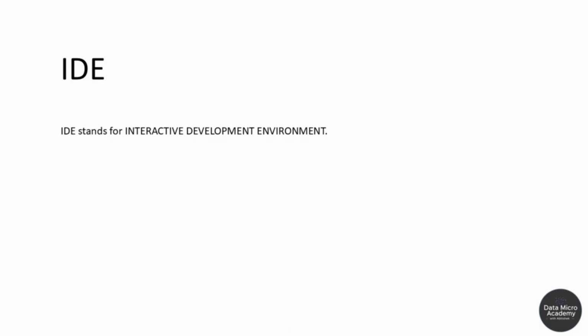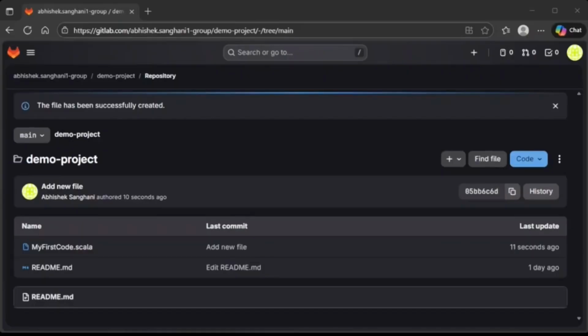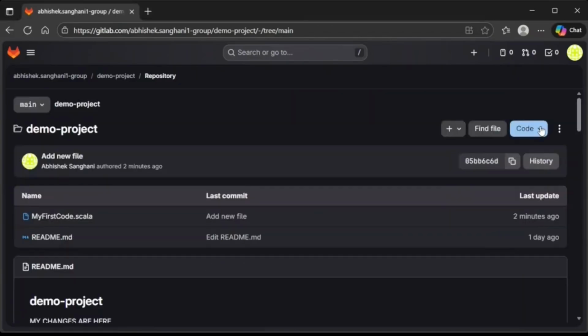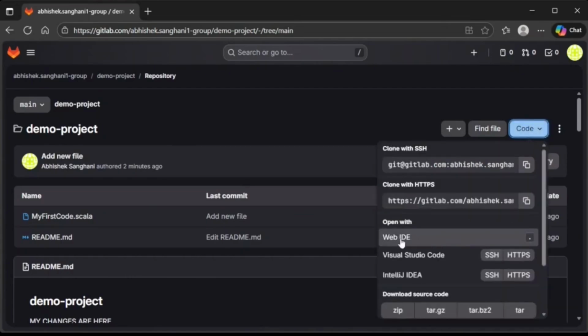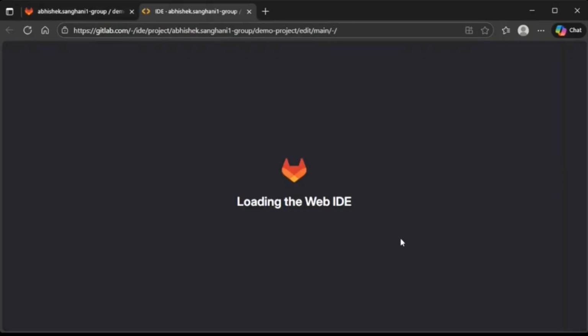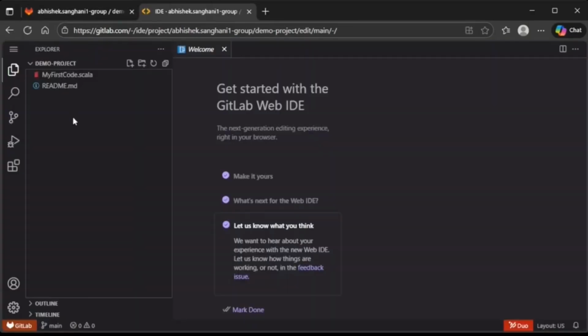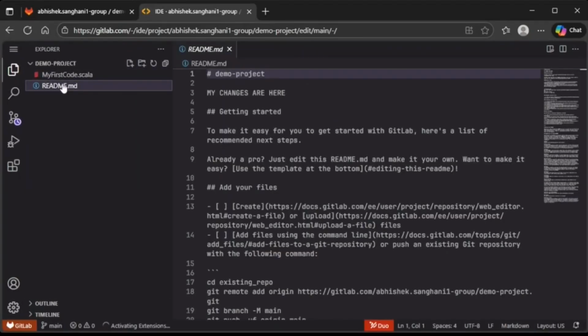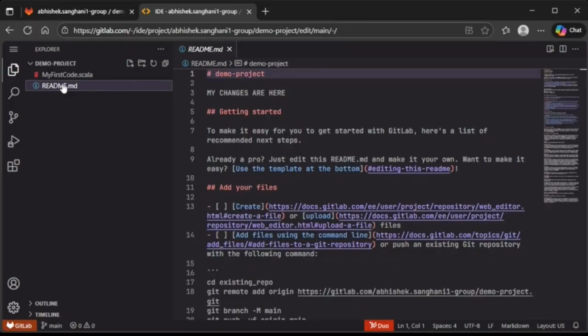The Web IDE in GitLab is an online editor that lets you write and edit the code directly from your browser without having to install anything. You can access the Web IDE by clicking on this code button and then choosing the option of Web IDE, and the Web Integrated Development Environment will open in a new tab. And here you can work on multiple files, make several changes, and then check in all of your changes. This Web IDE is very handy for quick fixes, documentation edits, and small feature developments.